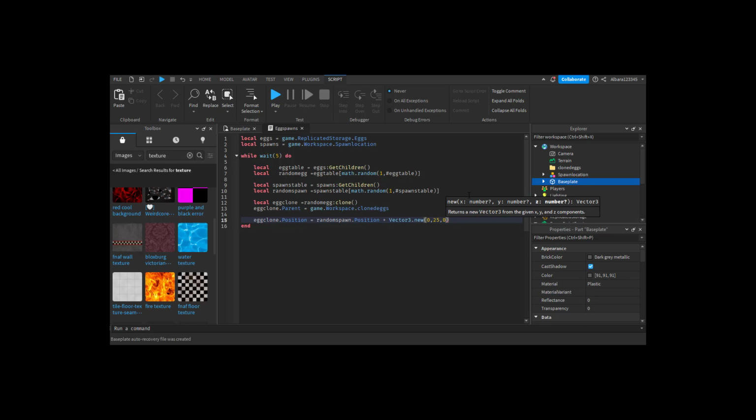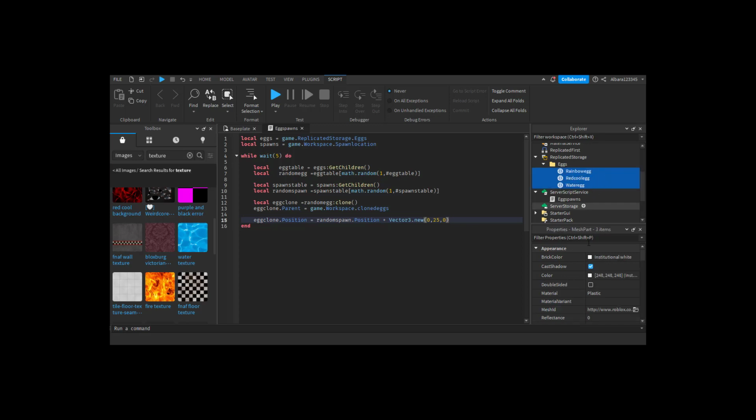But before that, I forgot, actually there's an important part. We need to make all of our eggs anchored. Okay, let me open and select all of them. In here I need to anchor them. Then I will do anchored false, so it can fall down. Okay, so this one was for the positioning.